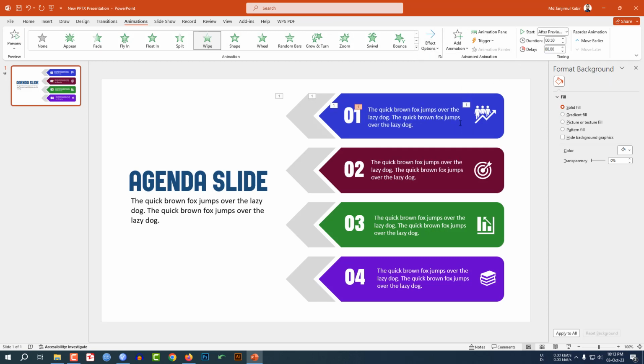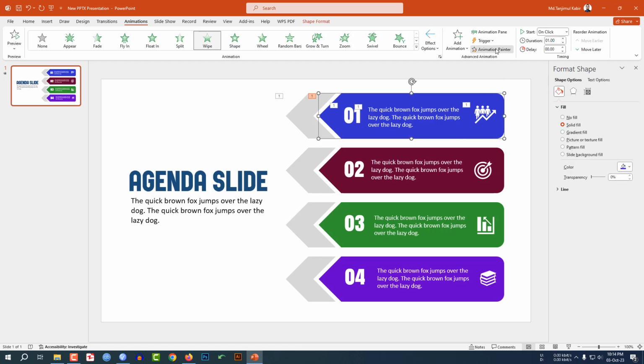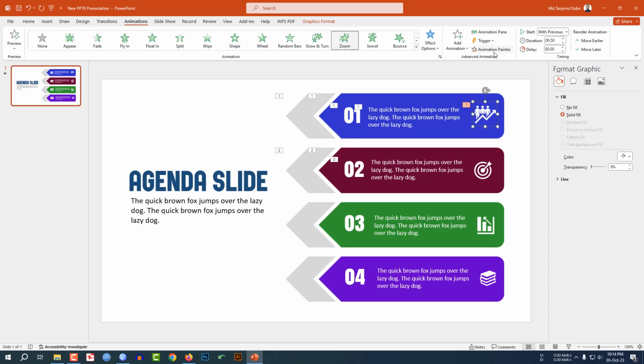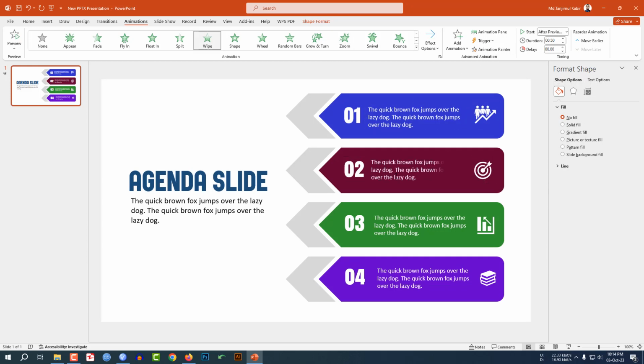Now I am doing the same task for all of my shapes. I am using animation painter. Select this one, click here, select this one, click over here, select this one, animation painter, this one, animation painter, this one.